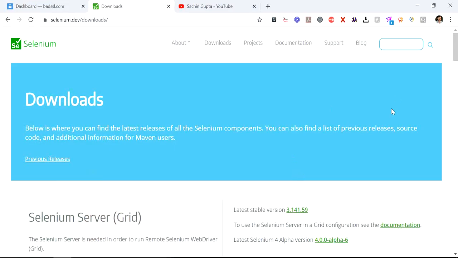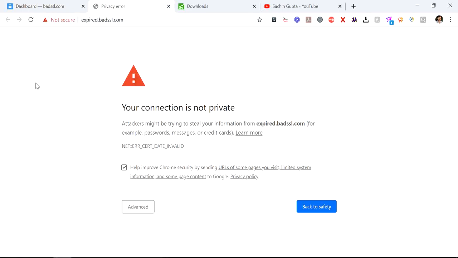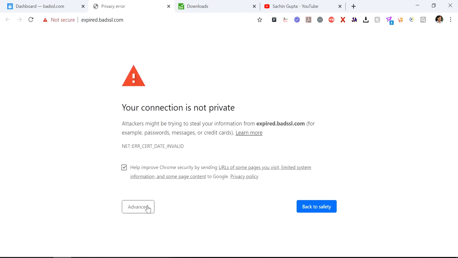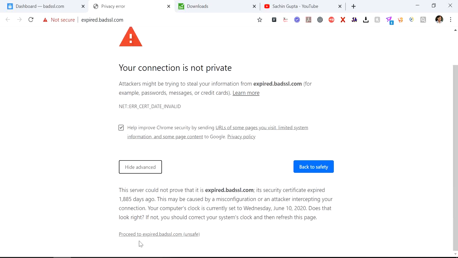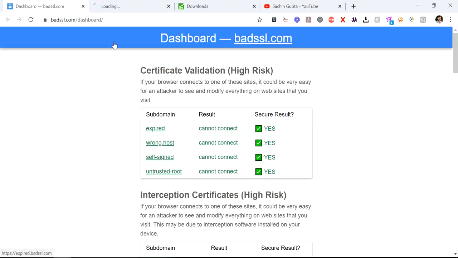Let me go to the browser. Okay, let me open this link, expired. If I open it, we can see here: your connection is not private, attacker might be trying to steal your information. This is a demo website which I'm going to use to demonstrate. If you see here, this is an invalid certificate. That is why I'm not able to open it here. I would have to go to Advanced and say proceed to expired, but I'm not doing that. I'm going back to safety. Okay, so this website I'll open through Selenium 4.